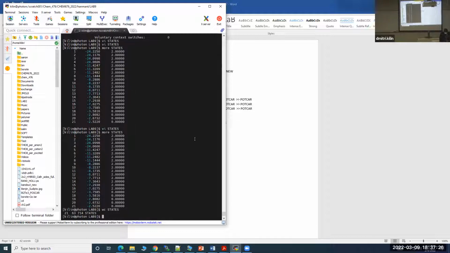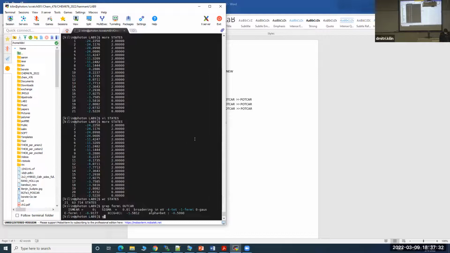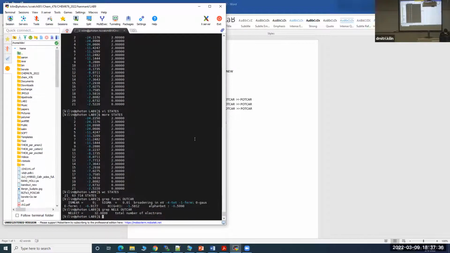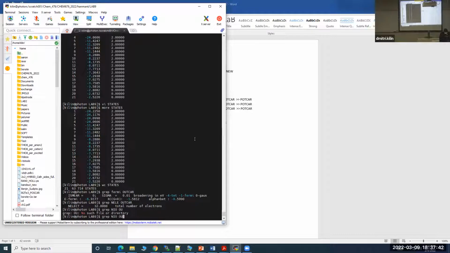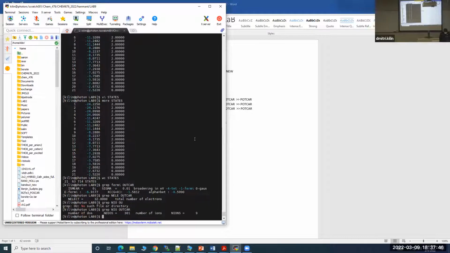And as just a next step, grep Fermi OUTCAR. We will need this information. Grep number of electrons OUTCAR. Grep number of ions OUTCAR. OUTCAR. So you can stop sharing. You'll use this information a little later.